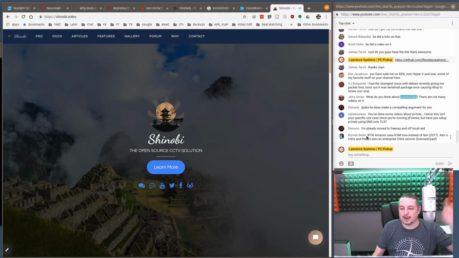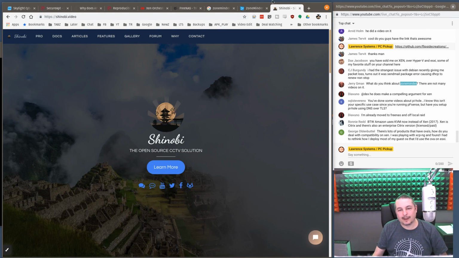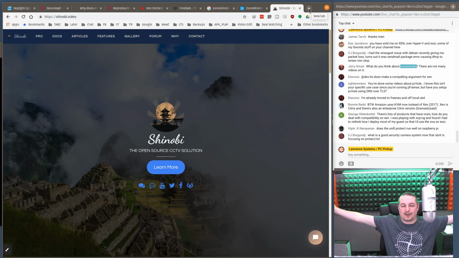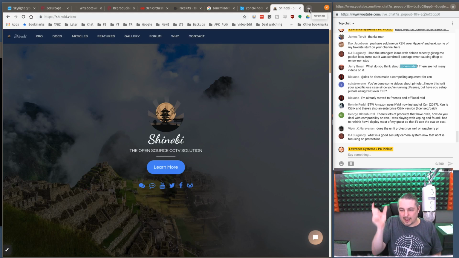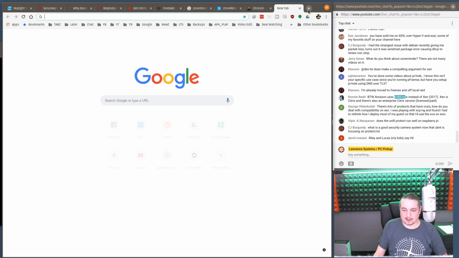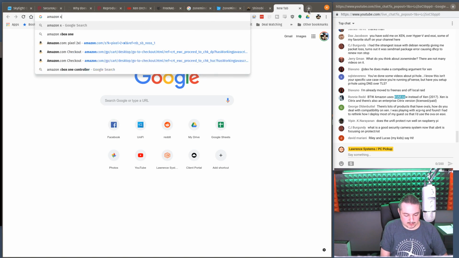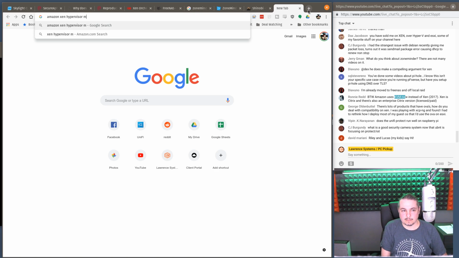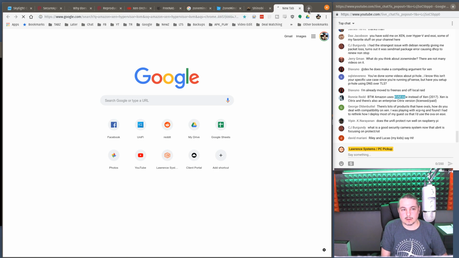No, and by the way, Ronnie, you clearly read the headline and not the article. Amazon does not use KVM instead of Zen. They did not switch out the entire AWS infrastructure. They use it on their EC2 instances, so it's only a certain piece of it being used. If we go Amazon, Zen, hypervisor, KVM, you'll find the article.